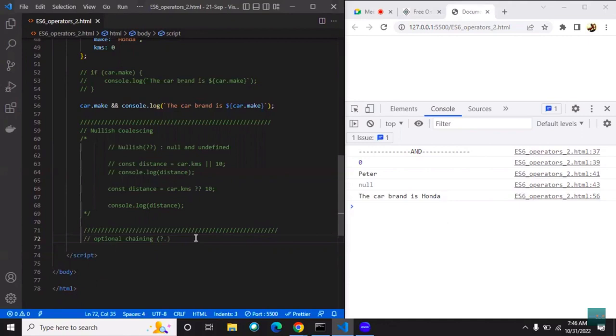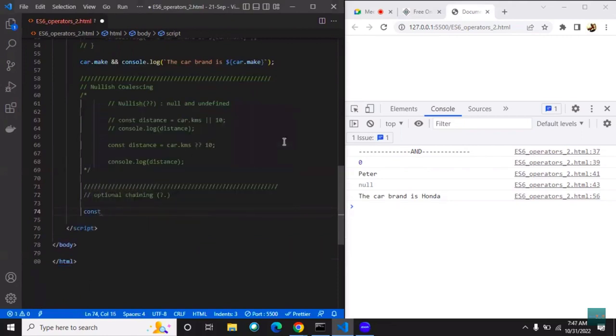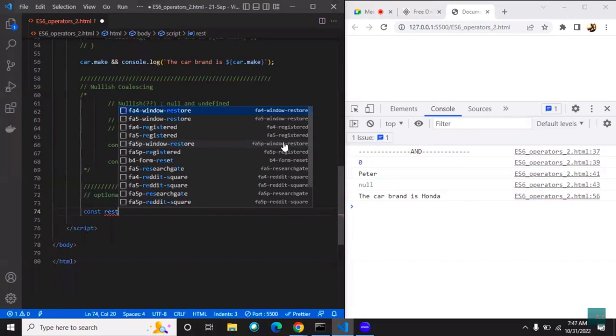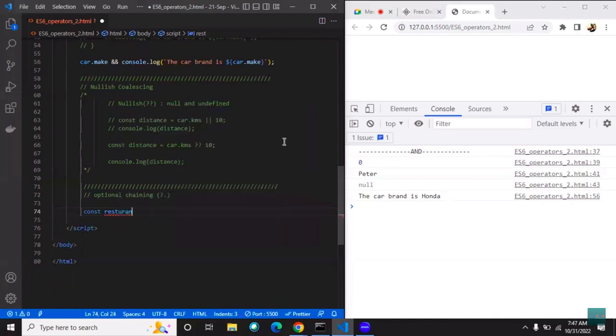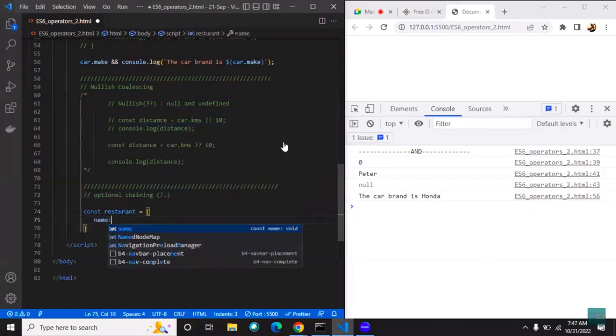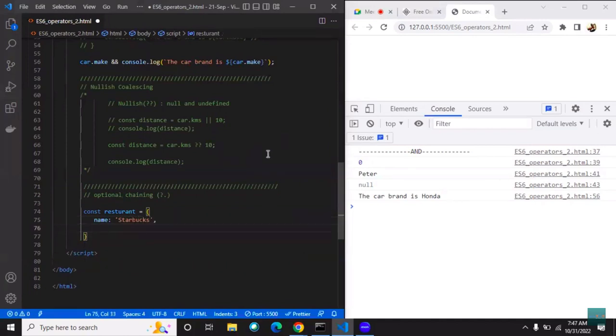Let's create an object. Just think this is data coming from the backend. This object contains data of a hotel or a restaurant: when it is going to open and close, and on which day it is going to open at what time, and which day it is going to close. The name of the restaurant is Starbucks.